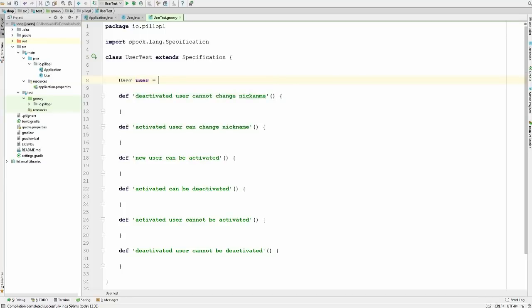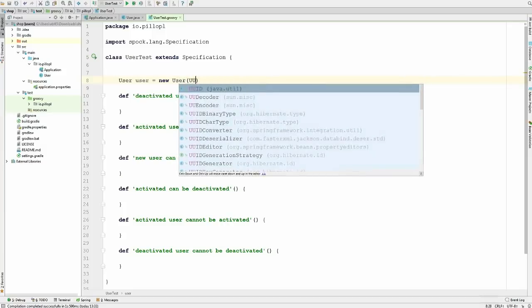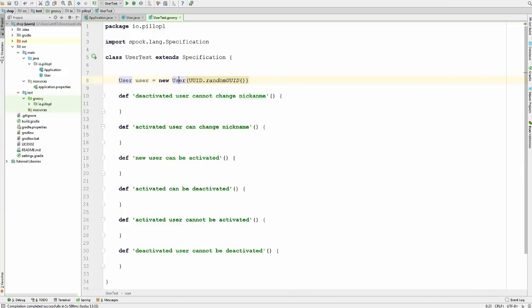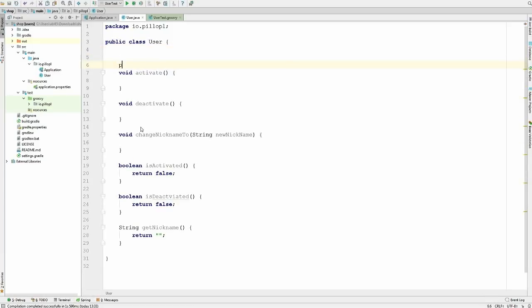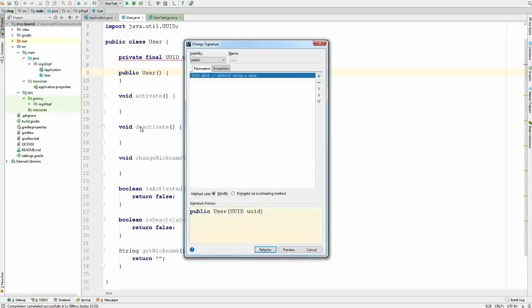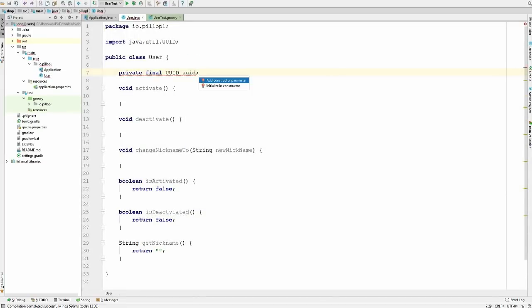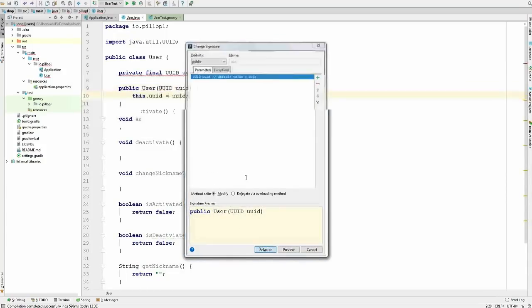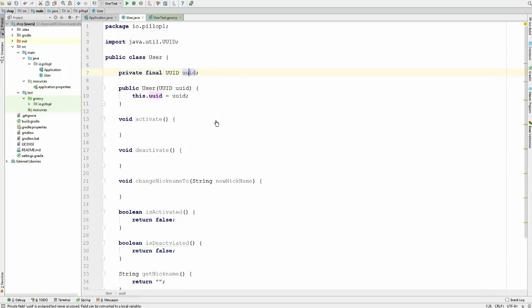So we'll initialize a new user. User should have an identifier, I guess. So let it be UID. So let's actually create UID here in our code. It should be private final UID. Let us add it to a constructor parameter. I didn't add it. One more time. Okay. I think we will be needing a getter for that. So let us add the getter.